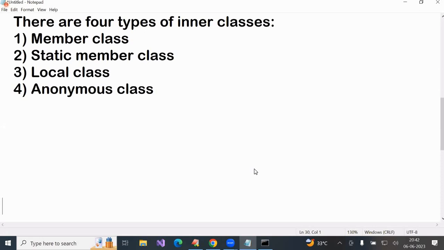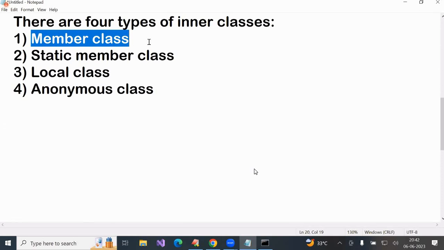Member of a class. If you define one variable as a member of a class, that variable is called an instance variable. If you define one class as a member of another class, that is a member class. Static member class: if you attach static, it is a static member.